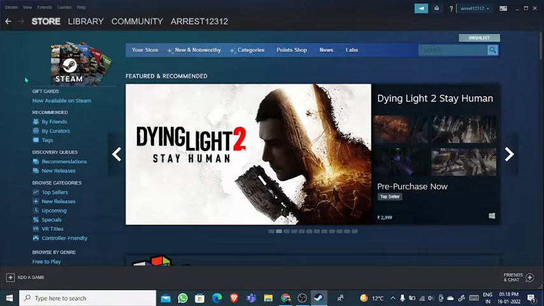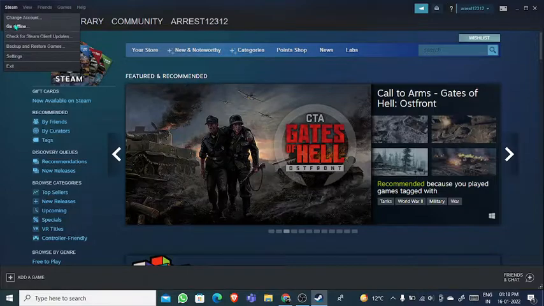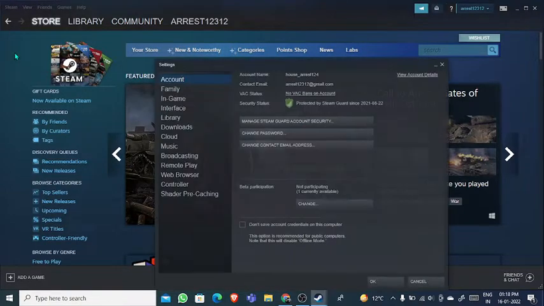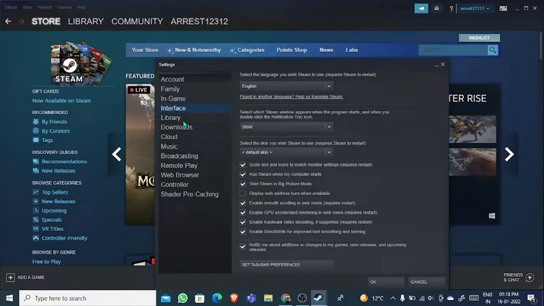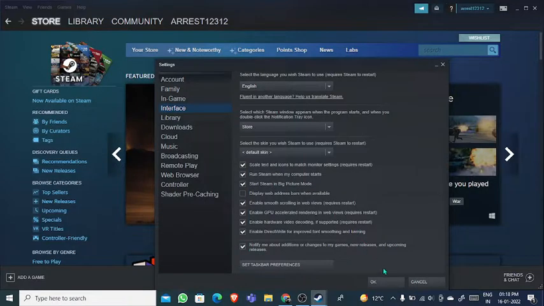Now, step 4, click on Steam and then go to settings. Click on interface and click on start Steam in big picture mode. I've already done this, so you can also do it.